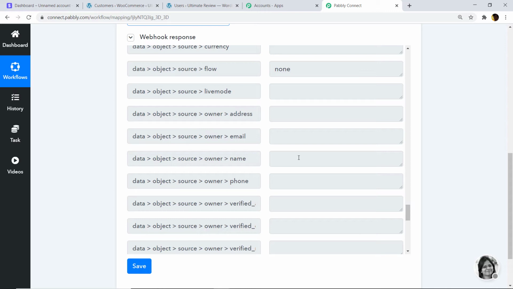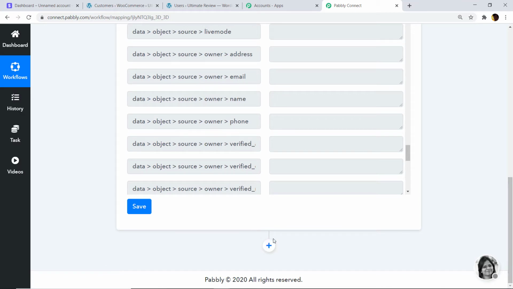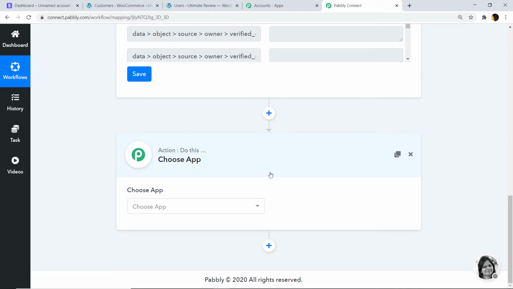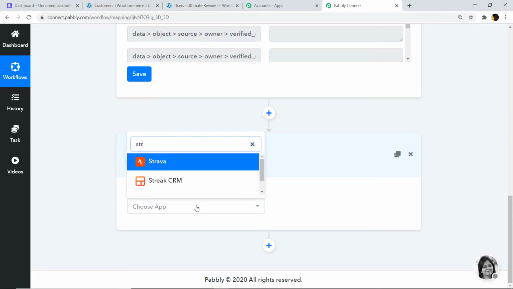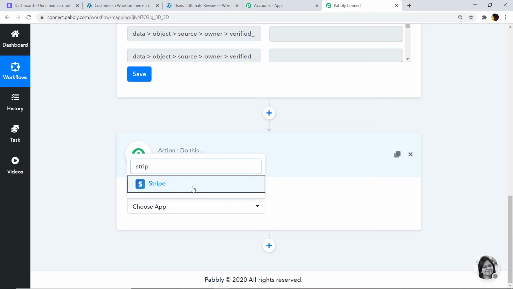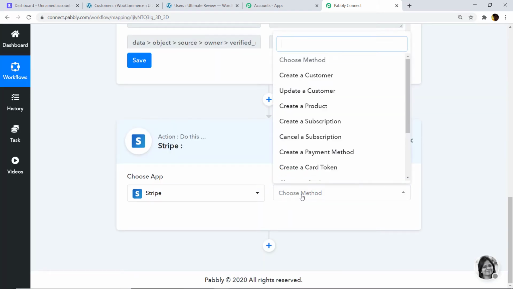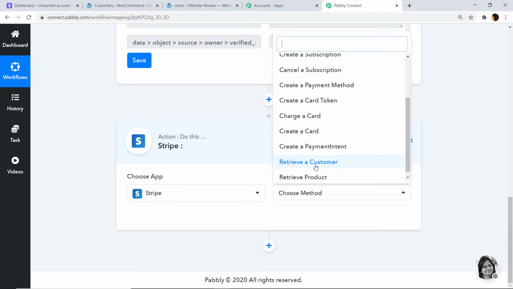So your obvious question is, how am I going to retrieve that information? It's actually pretty easy. So let's scroll down, and here you will find a button. Click this. So when you click on this button, another window opens up. This is called the action window. Here in the Choose app, since we want to retrieve the information from Stripe, let's make the Choose app Stripe. Now in the Choose method, since we want to retrieve the information related to a customer, let's make the method Retrieve a Customer.